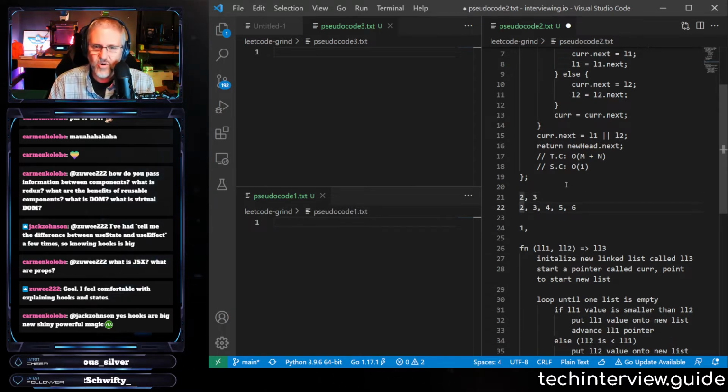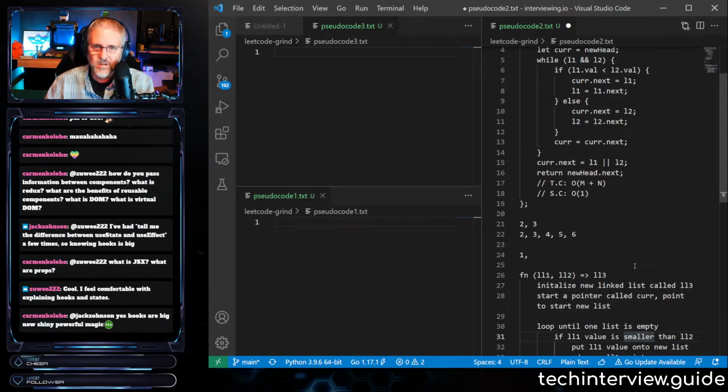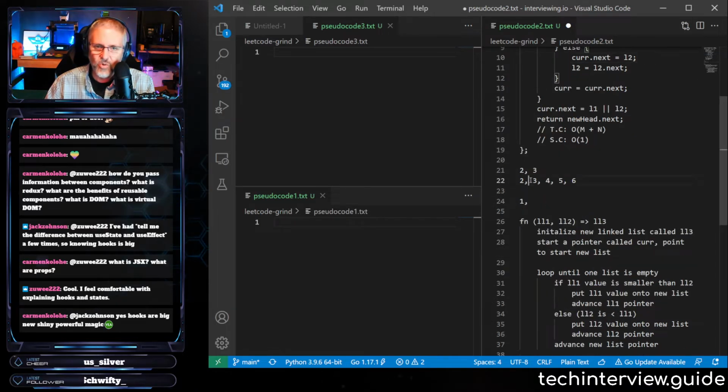Now we look at these and go, okay, well, neither one is smaller than the other. So one of these is going to have to be a less than or equal. And it looks like it's only happening if it's less. Otherwise, we're taking the value off of the second list. And so we're going to grab this value of 2 off of our second list, and we're going to add that on here. And then we advance that pointer.